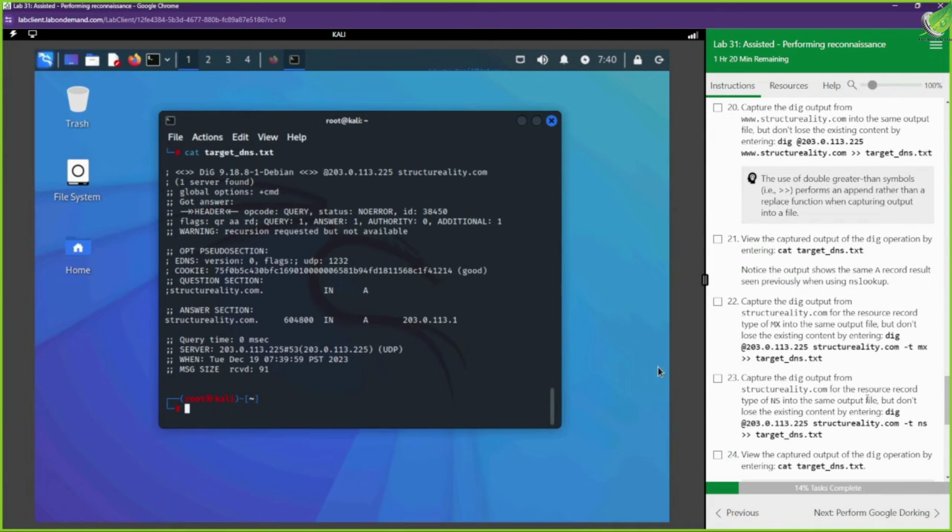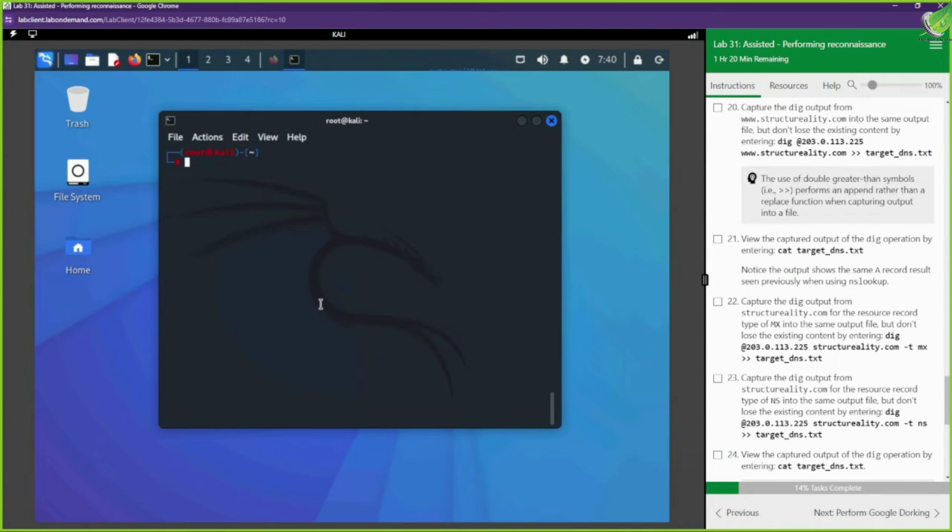We're going to do the same thing that we did with NSLookup. This time, we're going to add to the target_DNS.txt file. But don't forget, we're going to add to this file, and we're going to do a query on www.structurereality.com. Okay.